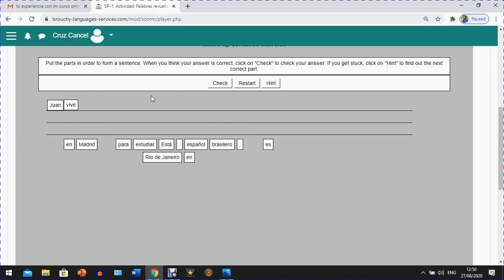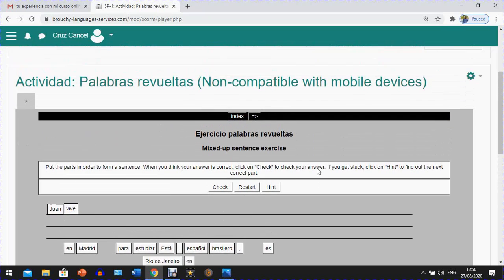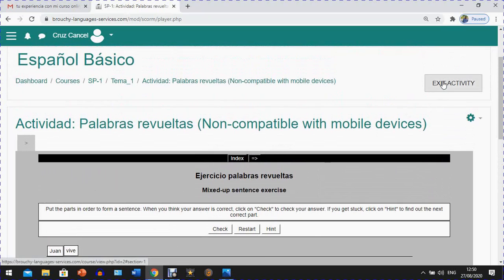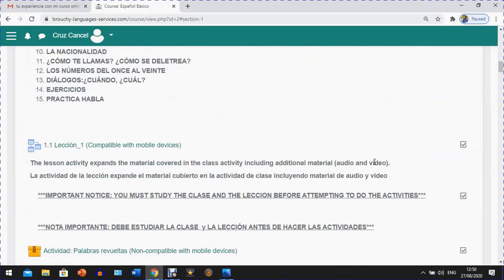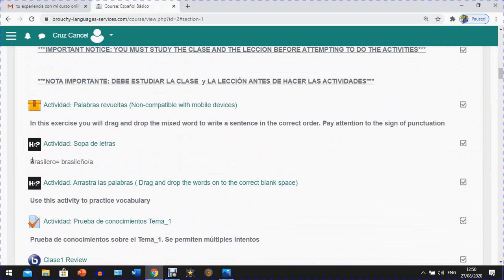and there you go. After you finish, you click here to check your results. I'm not going to complete it. I'm just going to exit the activity and go back to the home page. And I'm ready for the next actividad, sopa de letras.